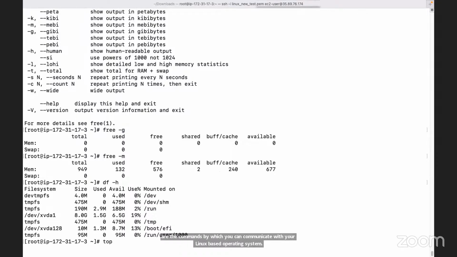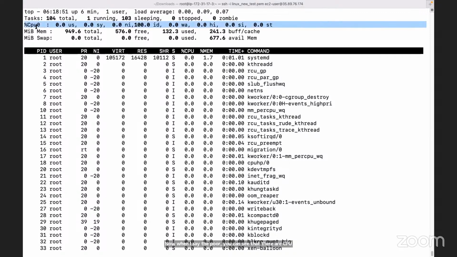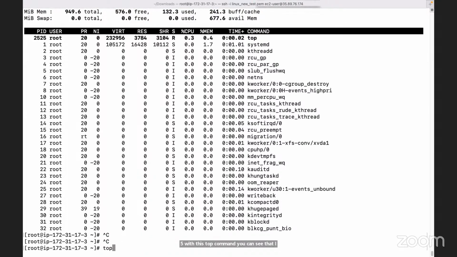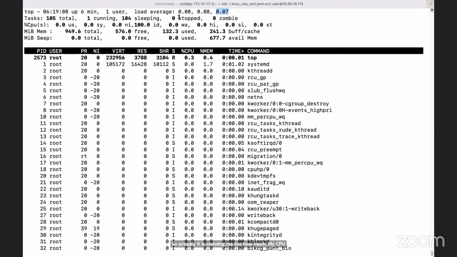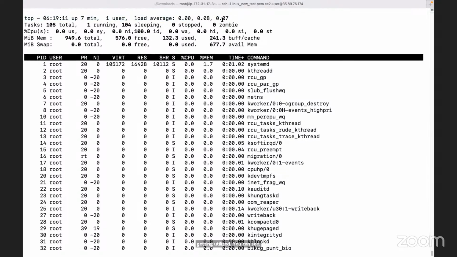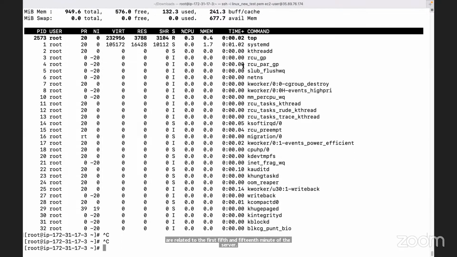Now when I check the cores, you can see CPU 0, which means you have created a single core server. With the top command, you can see load average. It shows how much my CPU is getting utilized. You can see 0, 0.08, 0.07. All of these relate to the first, fifth and 15th minute of the server. We are going to cover all of these things in detail when we discuss the Red Hat, or I would say Linux administration part.